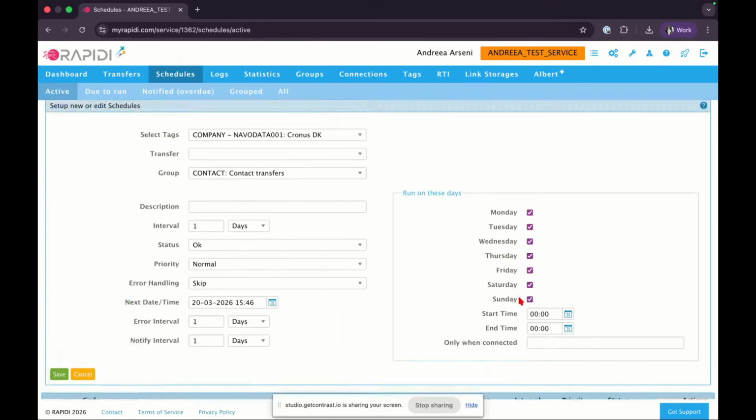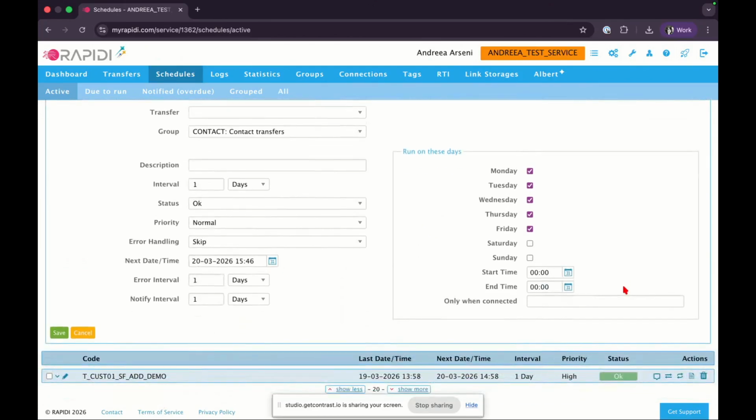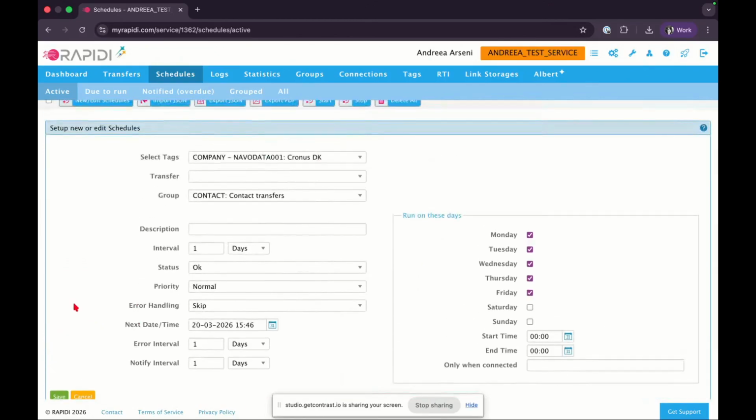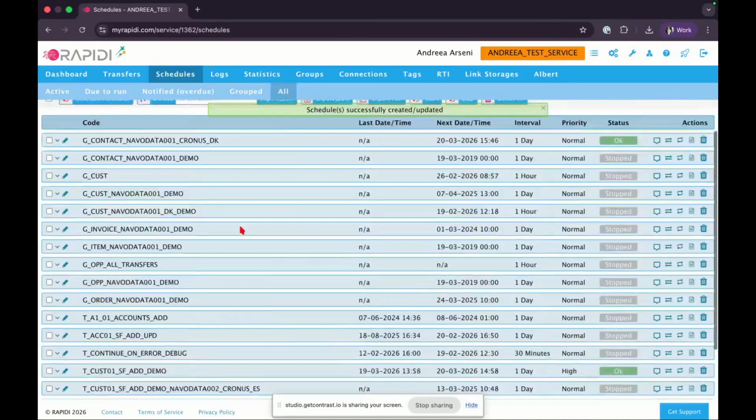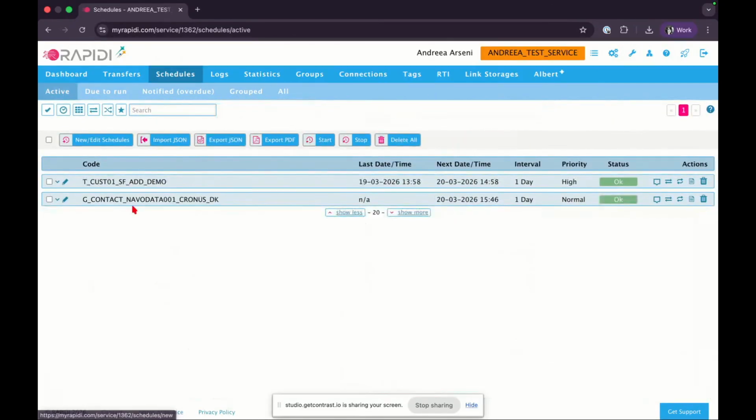And then here, I can say, okay, I want to run it from Monday to Friday, and then I just leave here as it is, meaning that it will constantly run. So it doesn't have like any time restrictions on it. And then as soon as I'm done with this part, I'm going to save it, right? And then if we go to active here, so then you would be able to see my new schedule.